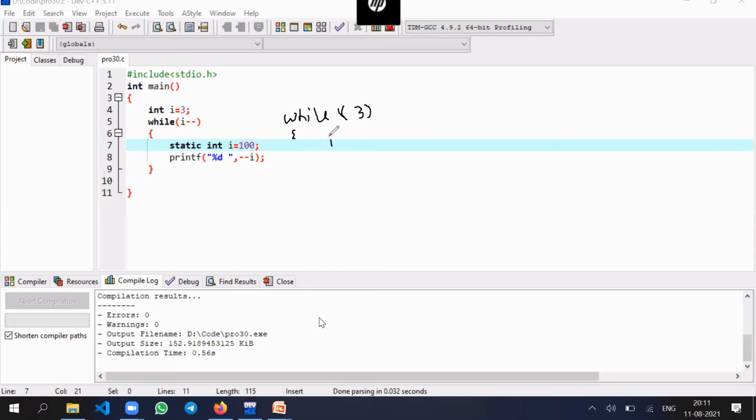I will be created. In which area? This I is there in the stack area. This I will be created in the data area, initially with 100. And what will be printed here? 99 will be printed.